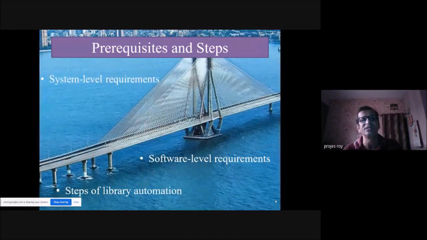Now, what are the prerequisites and steps? System level requirement, software level requirement, steps for library automation. What is the system level requirement? For how many libraries are you going to use this automation concept? What will be the data capacity? How many people are going to use this software system? Then software level requirement: how we are going to access the software, and security concerns. These need to be studied first. Then steps for library automation; one by one, you can go forward.